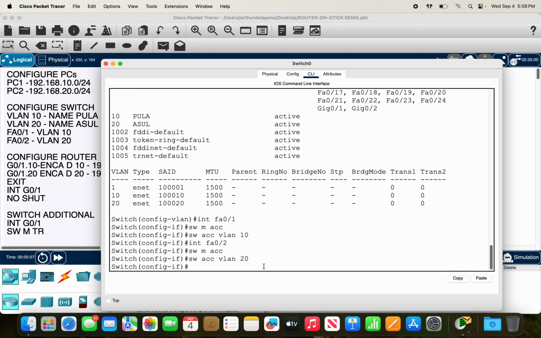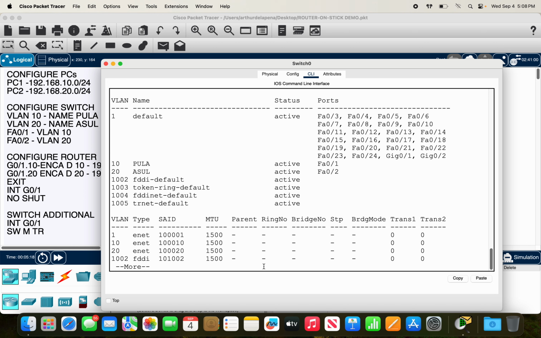Again, by typing do show VLAN, you can see the VLANs are created and the interface ports are now in their respective VLAN. So there you go. Now Fa0/1 belongs to VLAN 10, name pula, and then Fa0/2 to VLAN 20, which is azul.